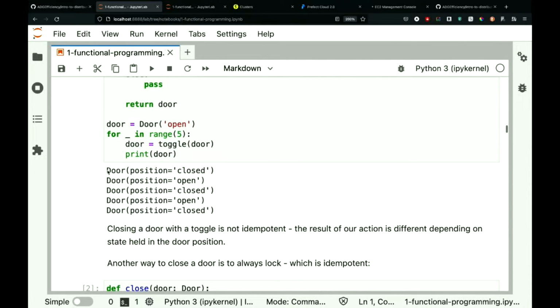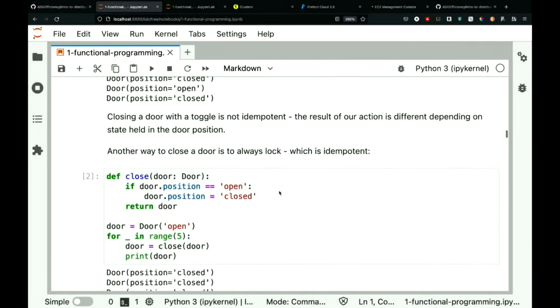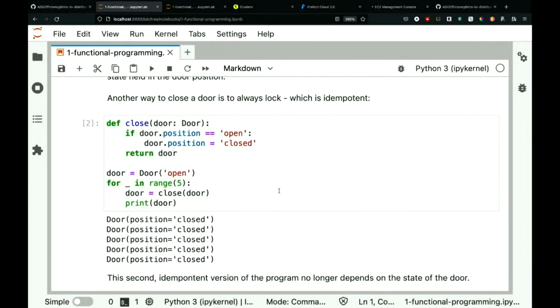This way of closing a door is not idempotent, right? The behavior of this toggle or door closing functionality that we want changes each time we run it. The reason it changes each time we run it is because we depend on the state of the door, right? That's essentially not being idempotent and seen as not adhering to these functional programming practices. A way to do this in an idempotent way is essentially just always close the door, right?